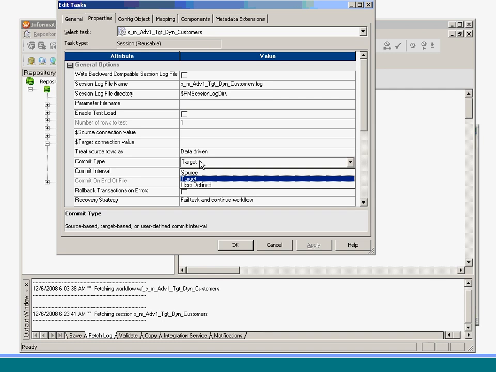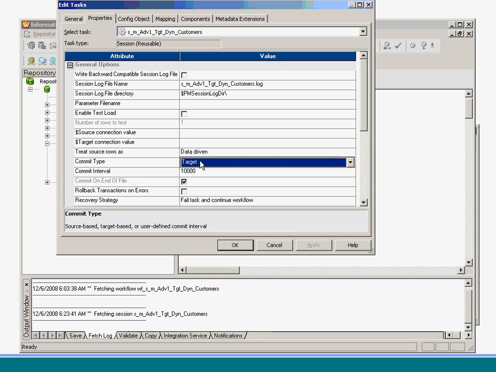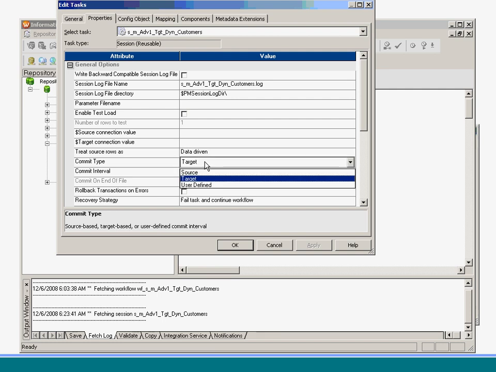When you do it explicitly, this is called explicit. Target based commit is implicit, meaning by itself it will load 10,000 records and commit, and after every 10,000 records it will send a commit. That is implicit. Explicit means through Informatica programming, that is the mapping, you are explicitly saying commit at this time, commit at this time. You are defining it. That can be done by the transaction control transformation.